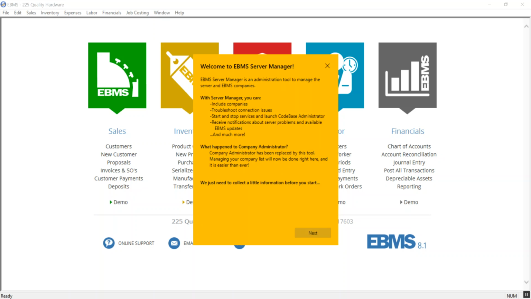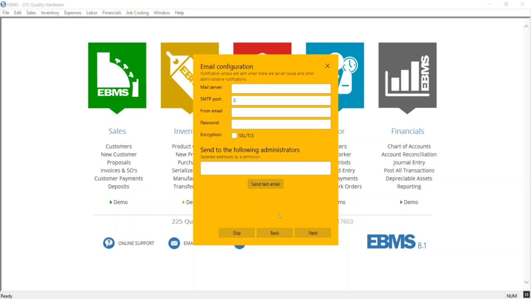Company Administrator has been completely replaced by this tool, and the EBMS admin will use this as the go-to program for managing EBMS companies. Go through the wizard by choosing Next, and if you have it available, enter in your email credentials, the account from which email notifications will be sent. If you use Office 365, your settings may be similar to this.